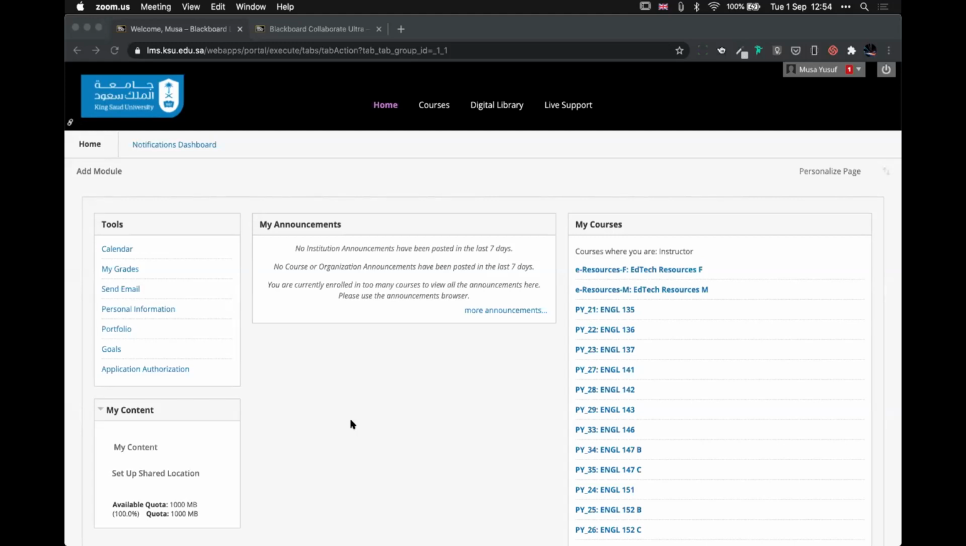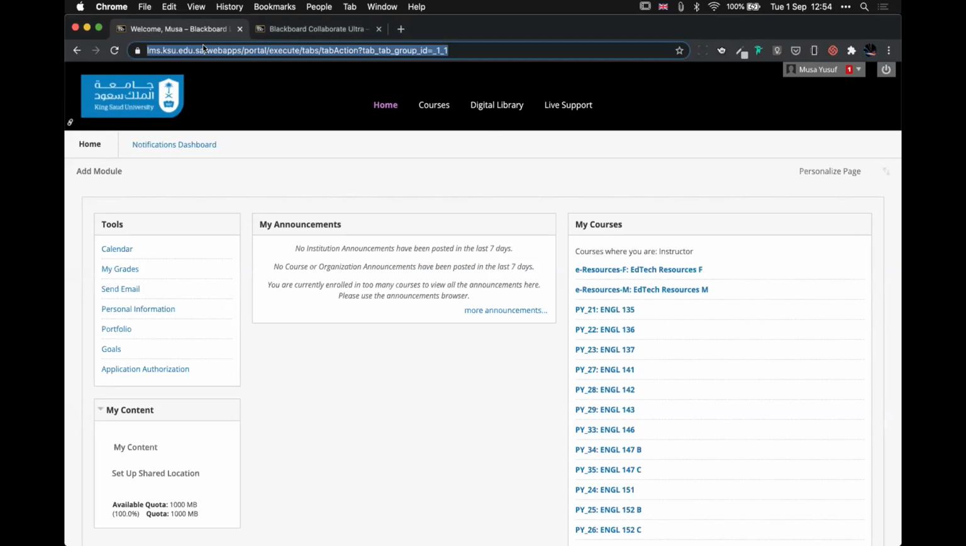So you will need to use your KSU email account. You will need to have a good internet connection. And also the recommended browsers are Chrome and Firefox. And of course you will need to go to lms.ksu.edu.sa. Once you log in using your KSU email username and password, the username is the first part of the email, up to the dot.